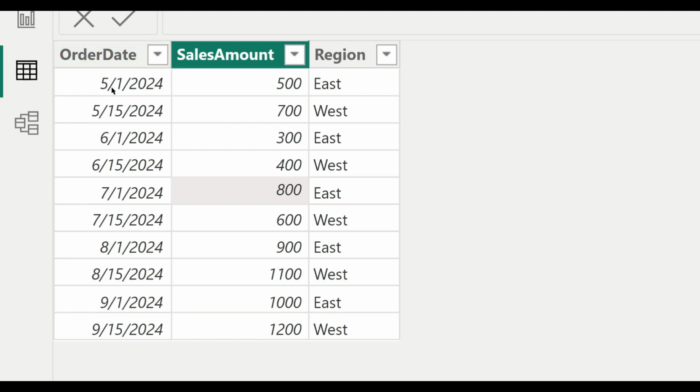Here the date is in the format of month, day and year. So we can see our dates are from May 1st to 15th of November. Then we have a sales amount for different dates, and we have a region column here. We are going to calculate the average sales for the last 3 months. So the last 3 months are November, September and August. So we are going to calculate the average sales from July to November here.